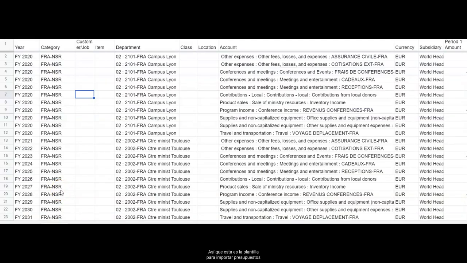So this is the budget load template that is already populated, but I will go over it with you. The first column is where you fill out the fiscal year. The second one is your budget category. I'm using the one that we have just created, FRA-NSR.